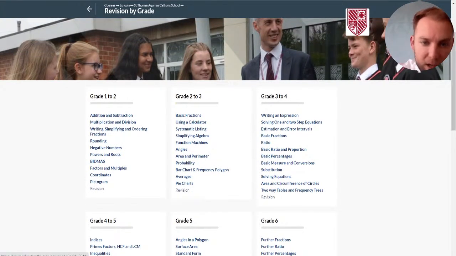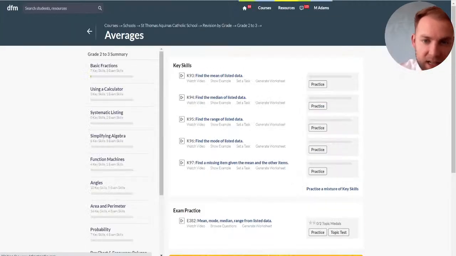Looking at these now, if I go into one of these, let's say averages, here we've got our courses page on averages. Here is the list of all the key skills for grades 2 to 3 averages.